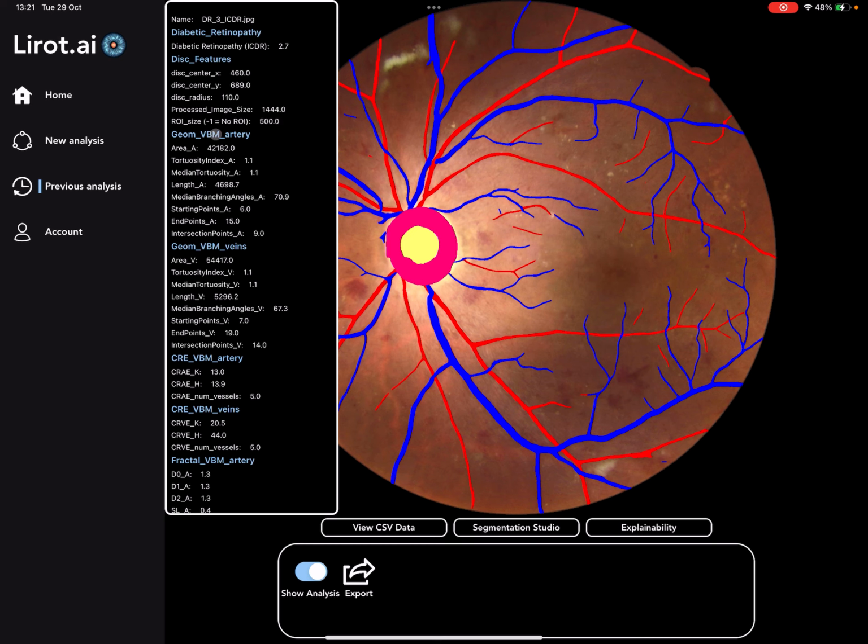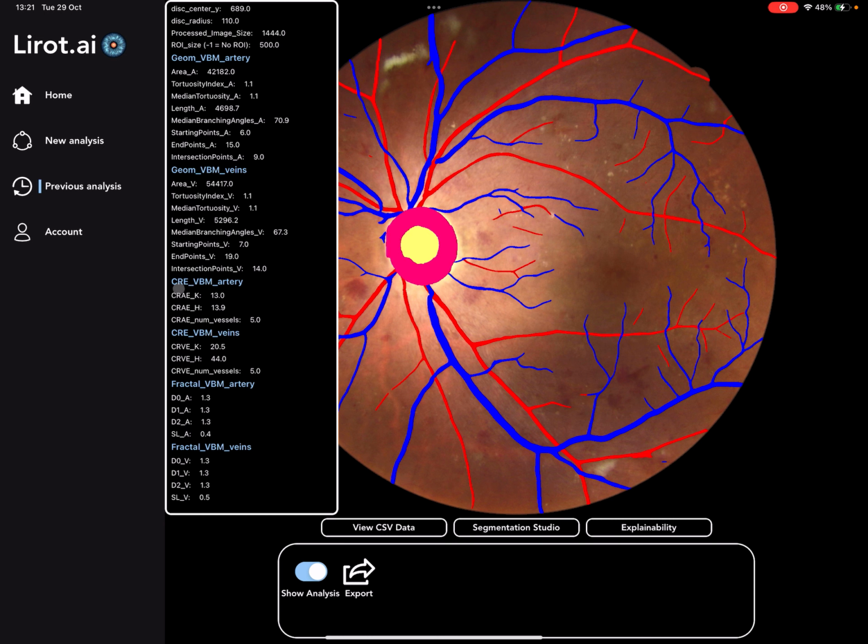We also have some geometrical biomarkers, both for the arteries and for the veins. We also have some central retinal equivalent biomarkers, both for the artery and for the veins. And we also have the fractal vascular biomarkers, both from the artery and from the vein. Be aware that one of the interesting numbers here is the number of vessels that was detected for the central retinal equivalent analysis, which is not a common biomarker, but is something that we provide as information to see how many blood vessels were used to compute the Knudtson and the Hubbard formulas.